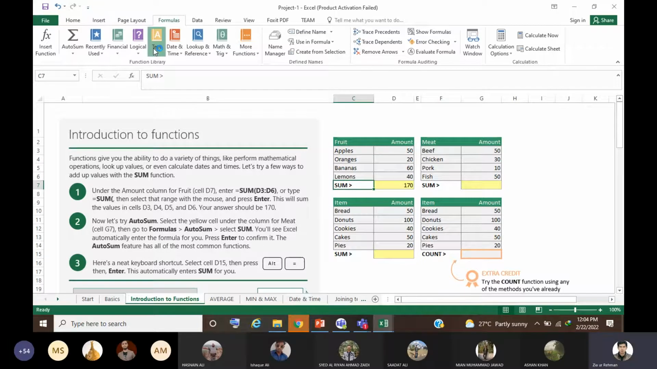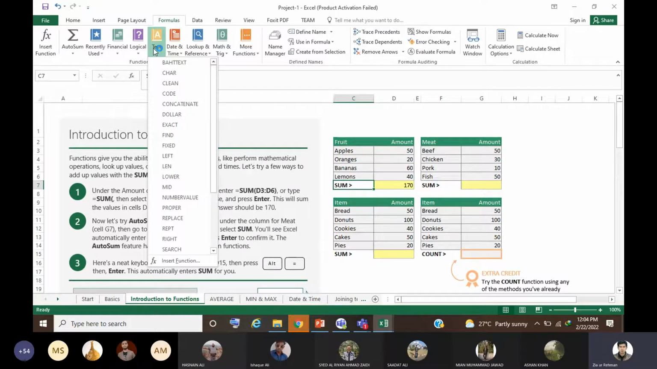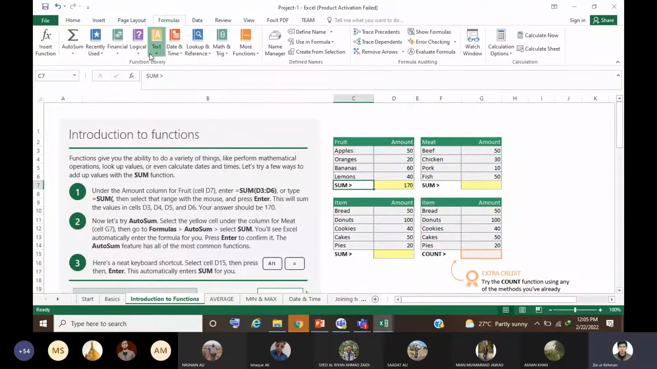Then there are other functions, like if you want to do analysis of text format, then there are lower, clean, left, len. These you could apply on different text formats. Like if you have written any text and you want to apply any analysis or any function on that, you could apply the formulas from this text category.